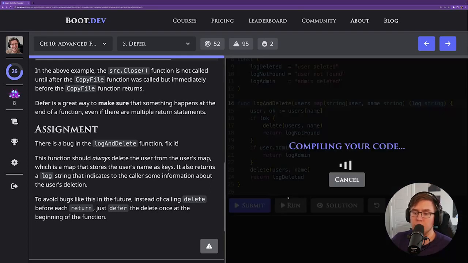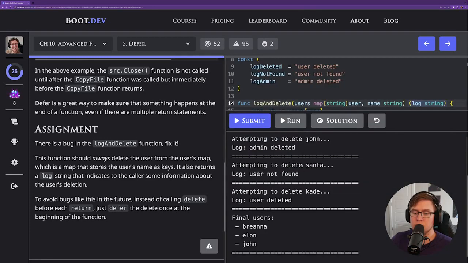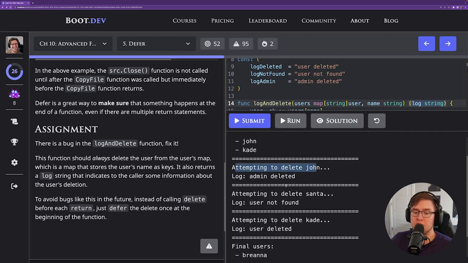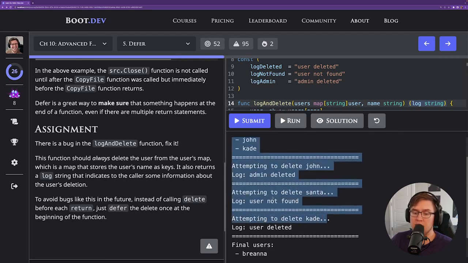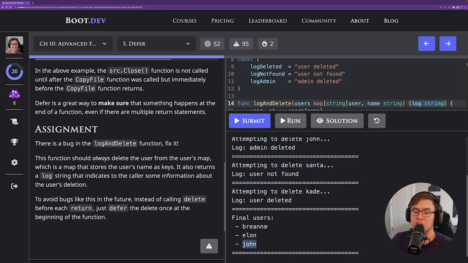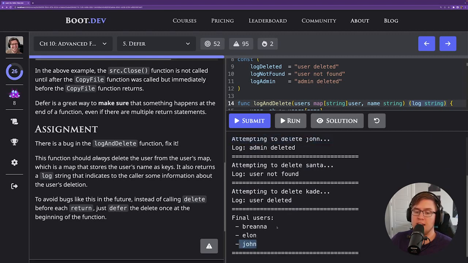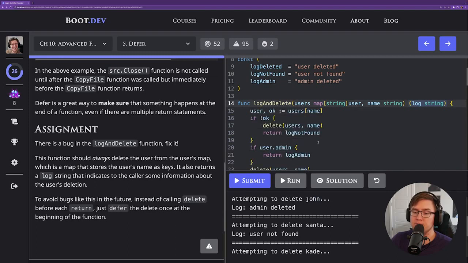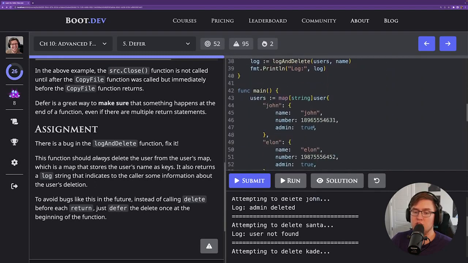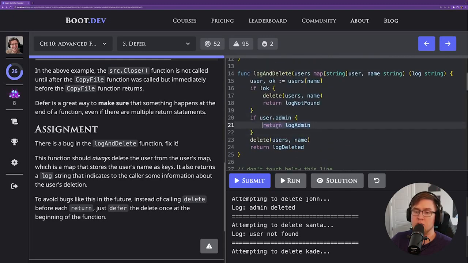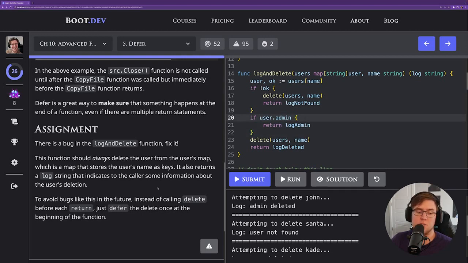Okay, so let's go ahead and run the code and see what we get. So initial users: Brianna, Elon, John, Cade. Attempting to delete John, deleting Santa, deleting Cade. Okay, so John's still there. The problem is that we're trying to delete John, but John's not actually getting deleted, right? So we need to fix that bug. And if we take a look, John is an admin. And here we're returning the admin log, but we're not deleting admins. So that's the real problem, right? The users should always be deleted.